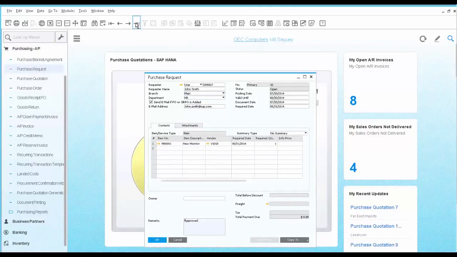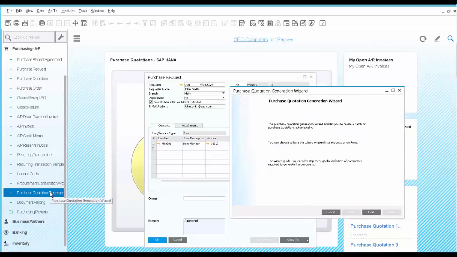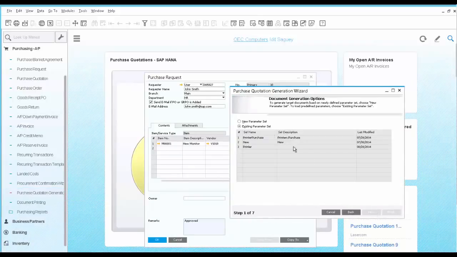This document is intended for employees of the company to submit purchase requests based on their needs. They can enter the item information, required date, quantity, and ask to receive an email once the item has arrived. Next, you open the Purchase Quotation Generation Wizard to continue the process.